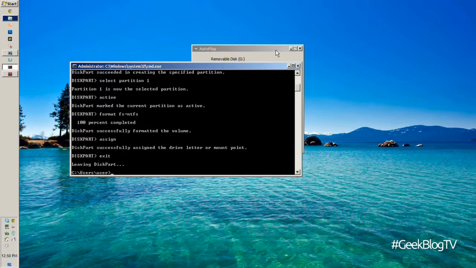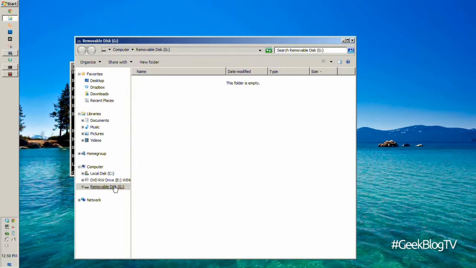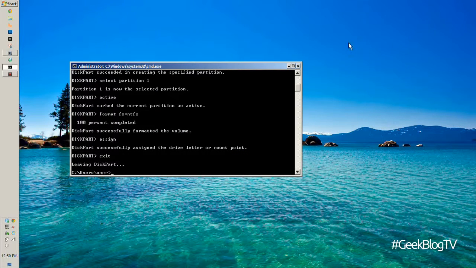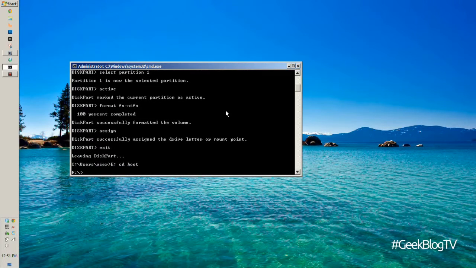Okay, so once we do that, we're going to open the folder. We want to see which drive letter is the Windows 7 disk that we want to use, and the drive letter is going to be E. So we make sure that we have the DVD inserted into the drive, and for us we're going to type E: CD boot. Okay, so once we got that, we're going to type CD boot.